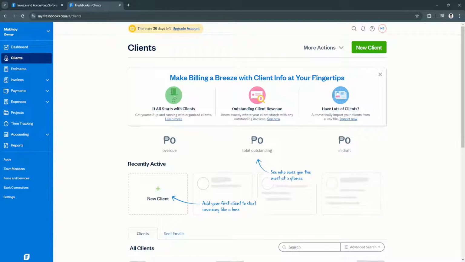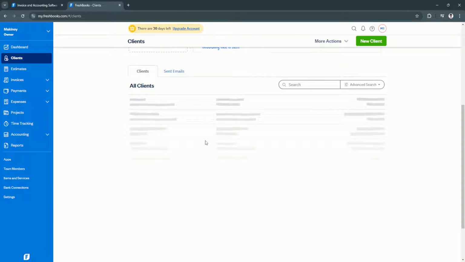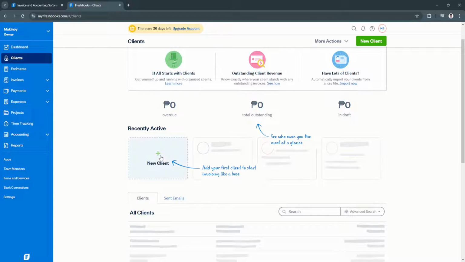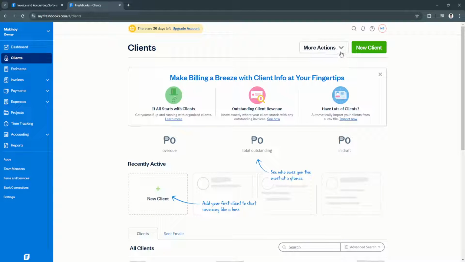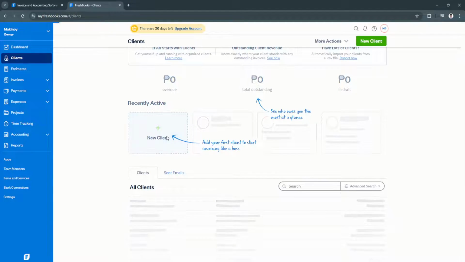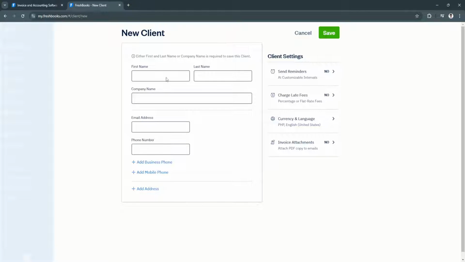So when you click on clients, of course, you'll see all of your clients right here in a list. So if you don't have a client yet, of course, you can always add a new one. So let's click on new client. From here, just add in their first name, last name, their company name, their email address, their phone number.